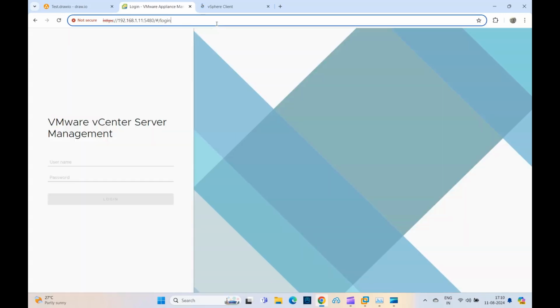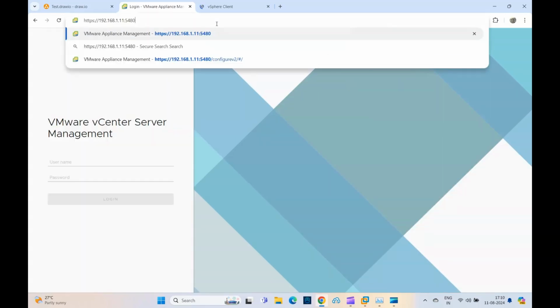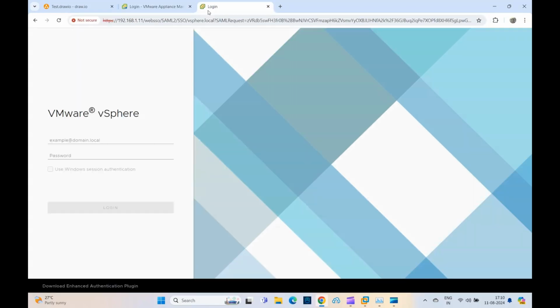As you can see on the screen, now if we access the IP followed by port 5480, it took us to the appliance management. We are back to the previous tab where we typed in the IP of the vCenter server and it took us to vSphere UI. We will key in the vsphere.local credentials to log in.